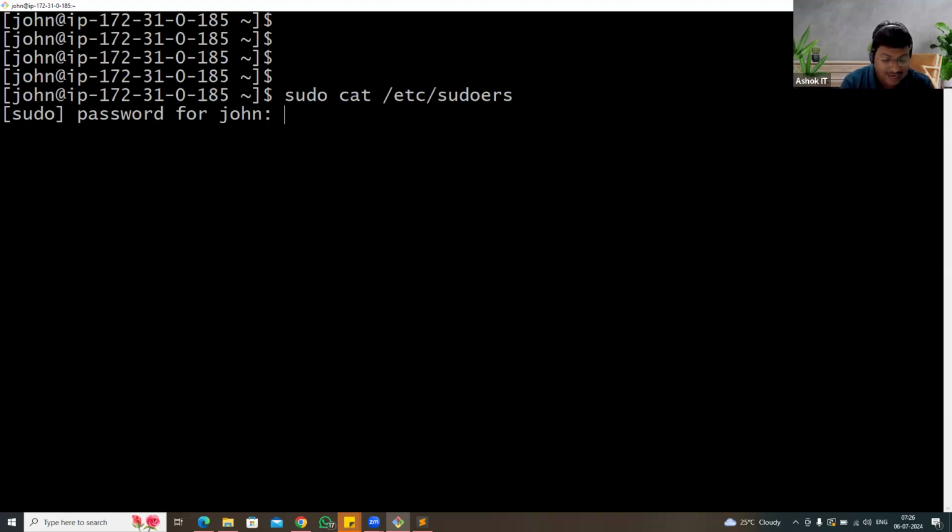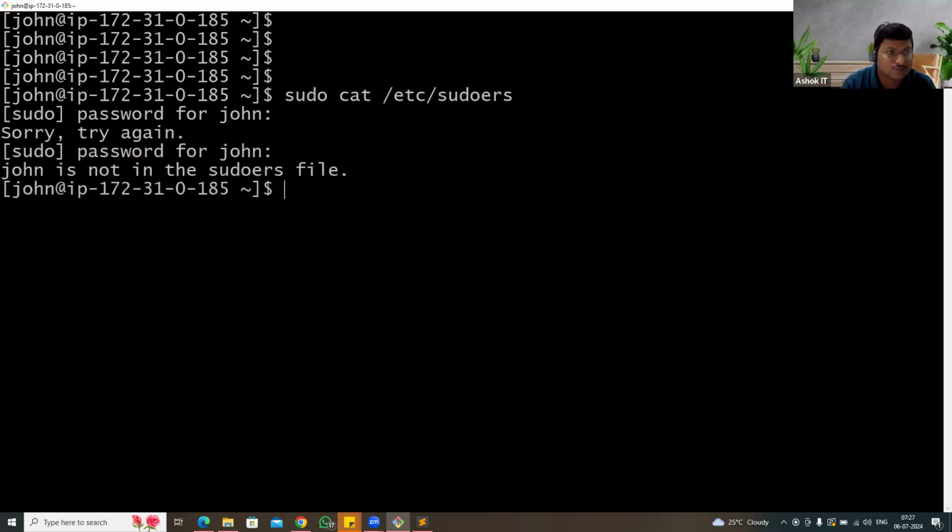But currently, I connected to this machine as the John user. Let me try to access it. Okay, the password for John. I'm giving the password. Now, am I able to print the content of that file? Why am I not able to print the content of that file? I am connected as the John user. Does the John user have the permissions to do this operation? No.